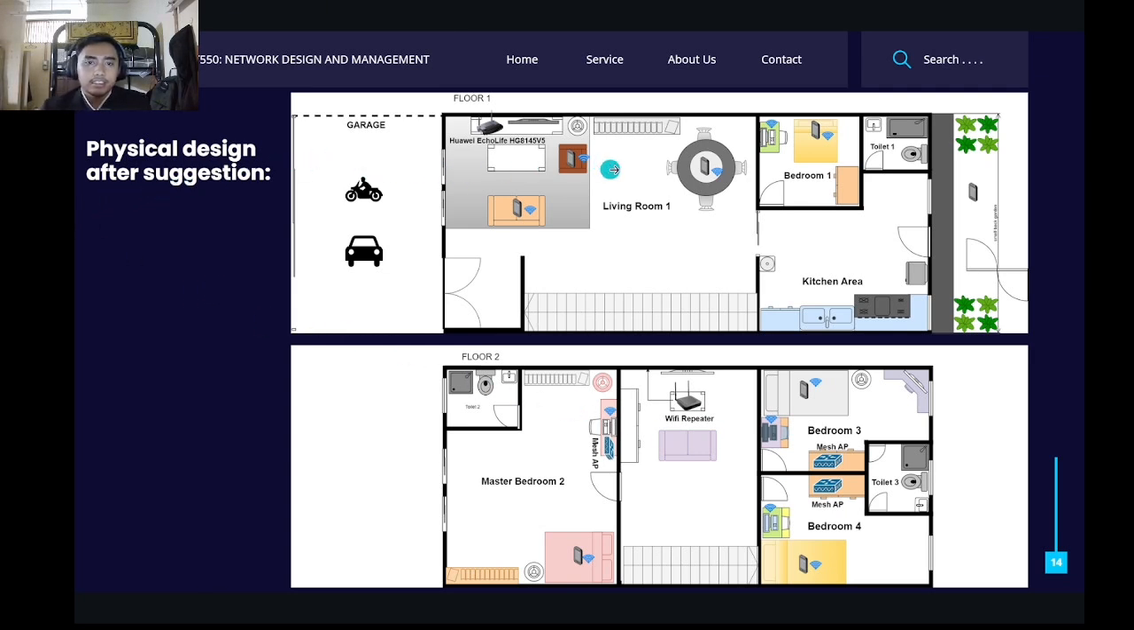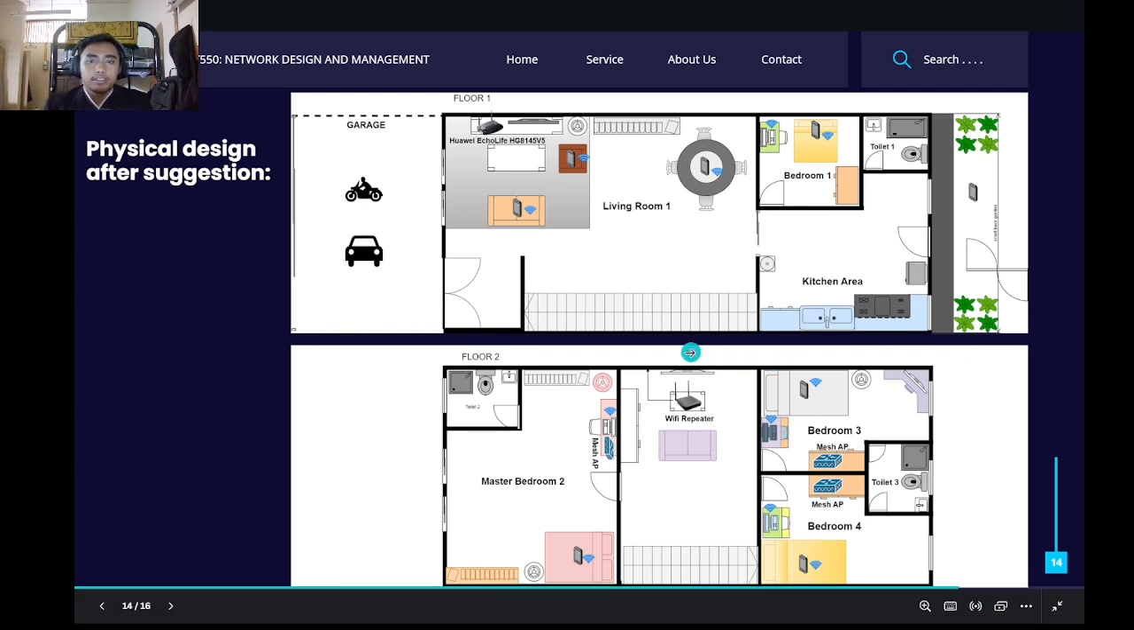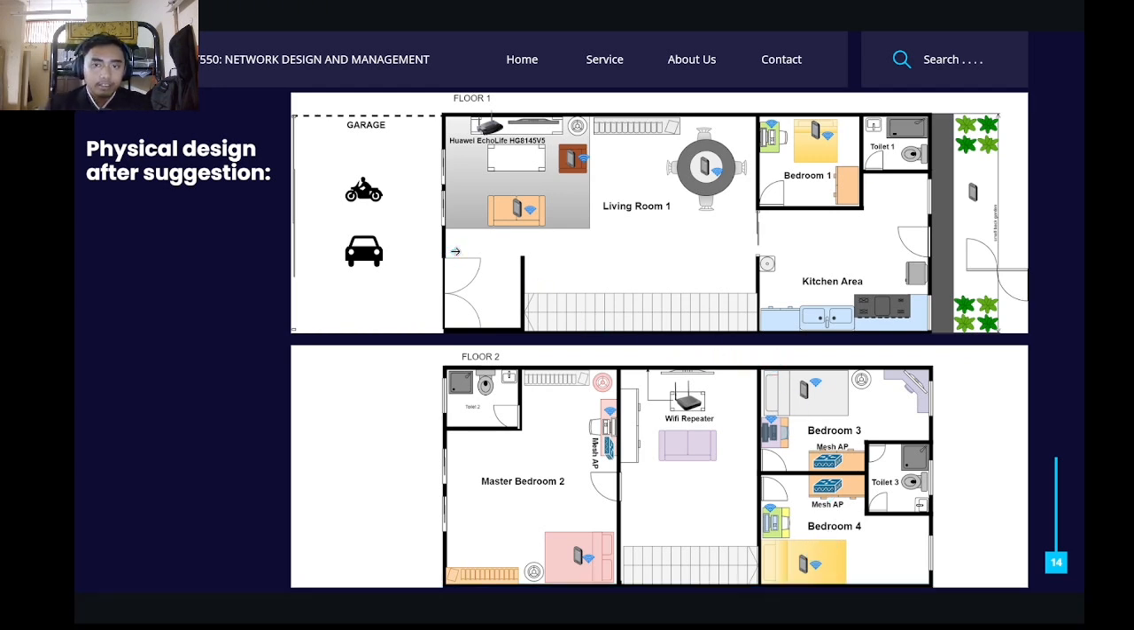So this is the physical design of the suggestion. As you can see here, the suggestion include a Wi-Fi repeater on the second floor and the mesh access point on the weaker signal, such as the master bedroom 2 and the bedroom 3 and 4. So this overall will enhance the performance of the network in the home.